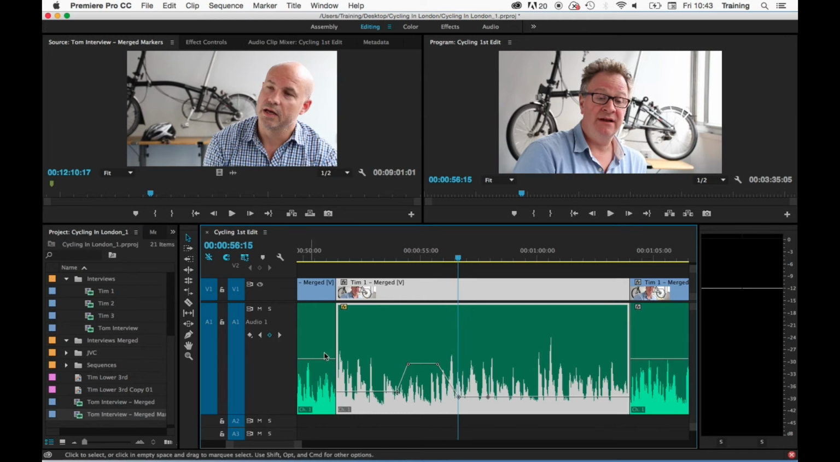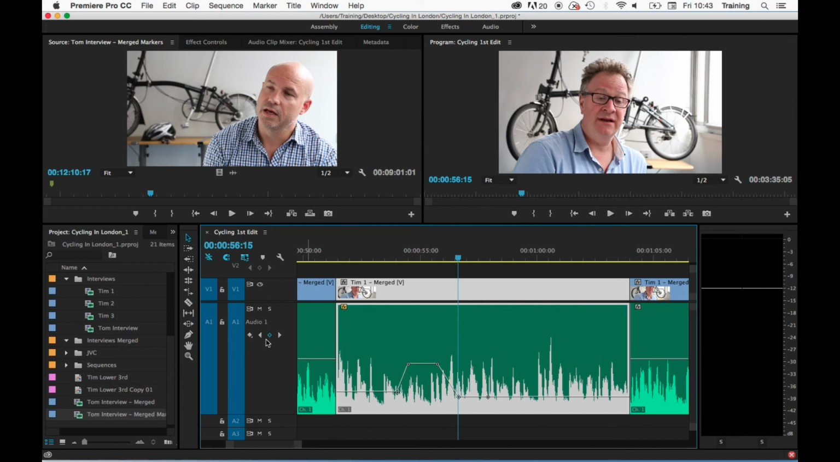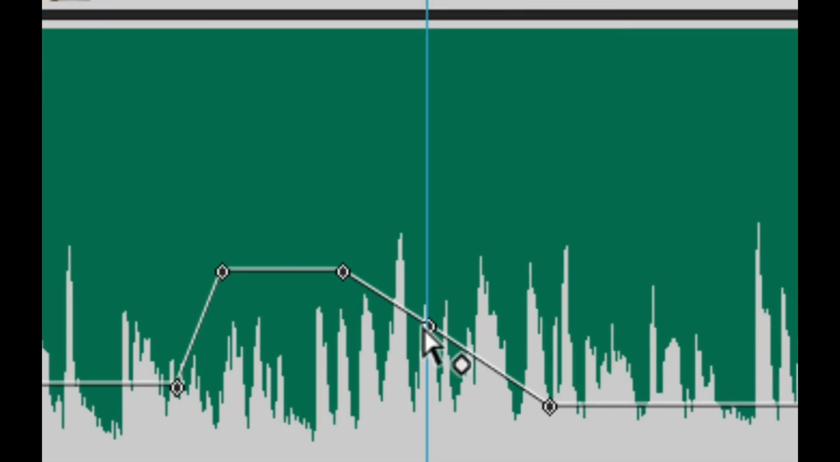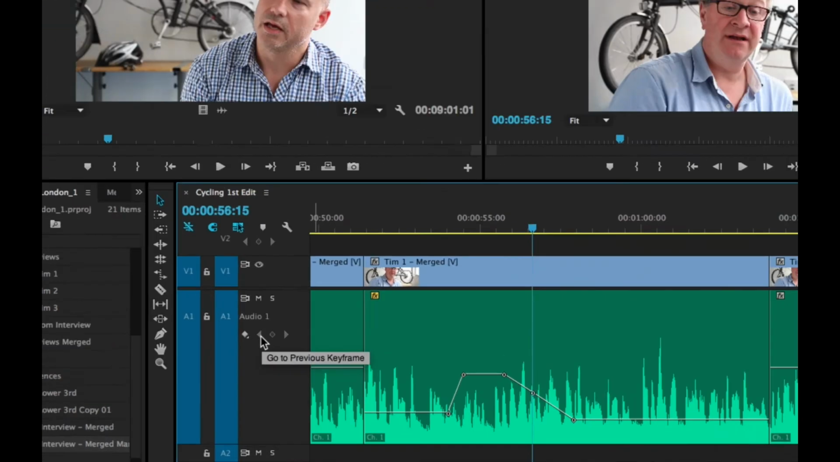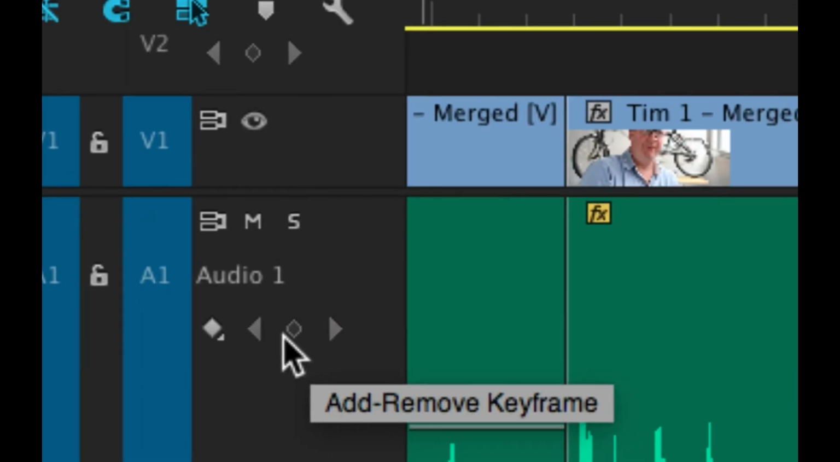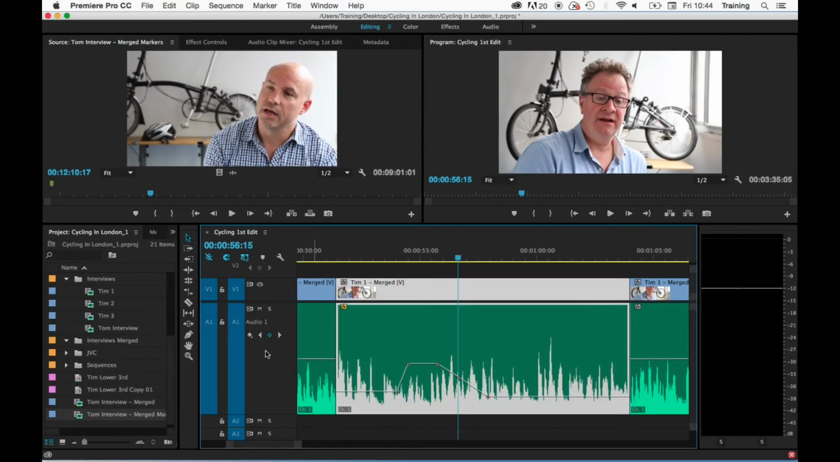If you jump to an existing keyframe and click the Add or Remove Keyframe button, it will delete the keyframe at the playhead position. If there is no keyframe currently at that playhead position, if you click the button, it adds a keyframe at the playhead position. To make this work, it's vital that you have the clip itself selected that you want to add keyframes to. If I just deselect the clip for the moment, you'll see that the Add or Remove Keyframe button is greyed out. By clicking on the clip, it then becomes active again.